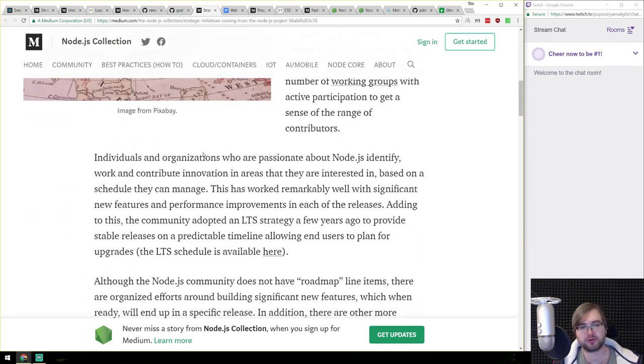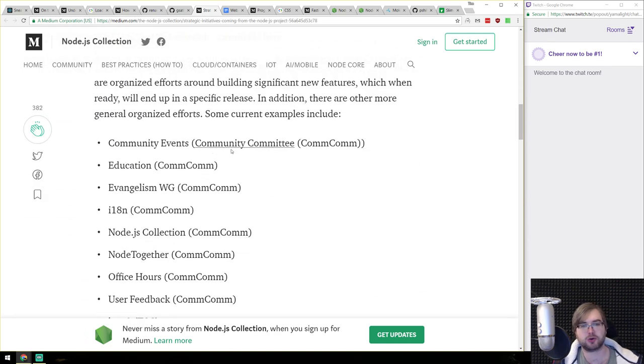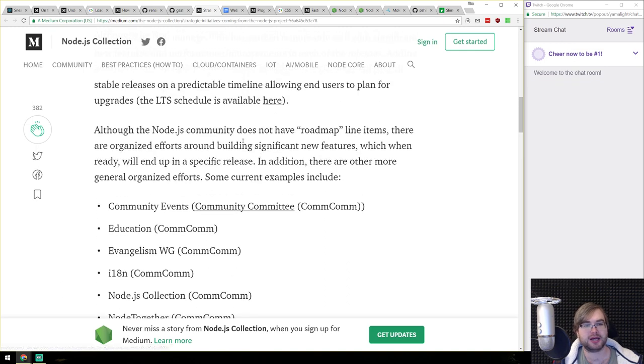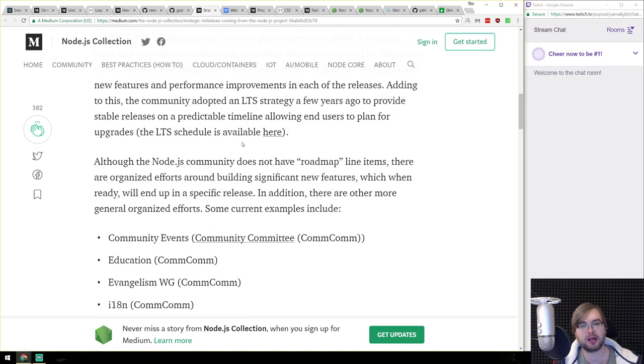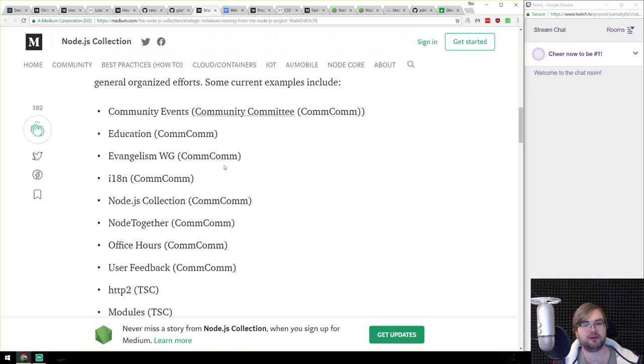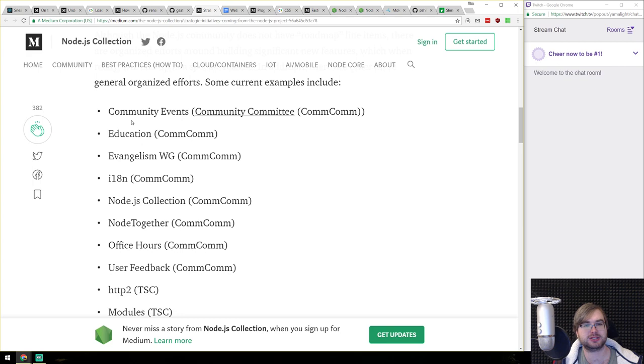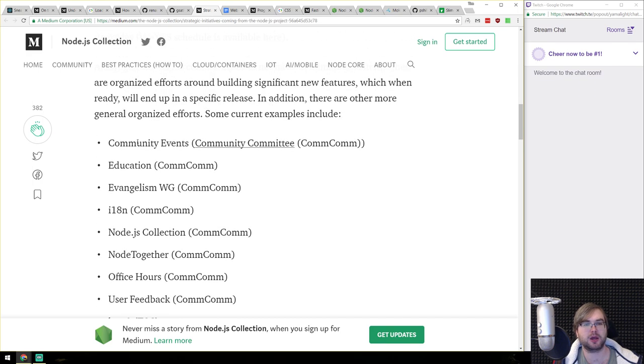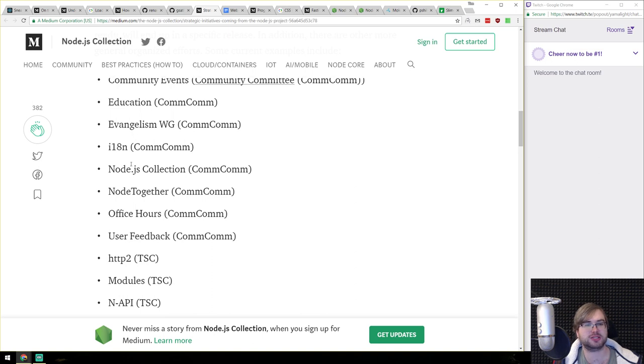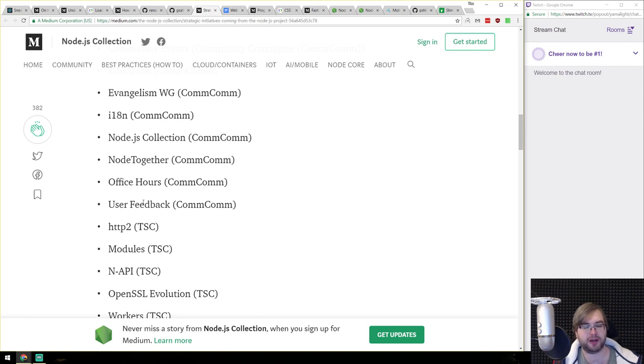So the guys in the Node project thought about that and decided they will create a so-called community committee that will essentially help in figuring out what kind of features they want to have in Node.js, right? Or specifically, you can see here are specially organized efforts, for example, community events, education, evangelism, internationalization, Node.js collection, Node Together, office hours, user feedback.